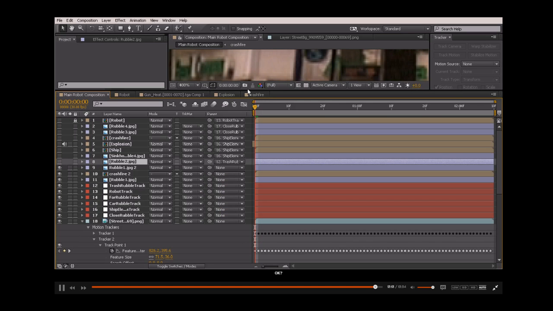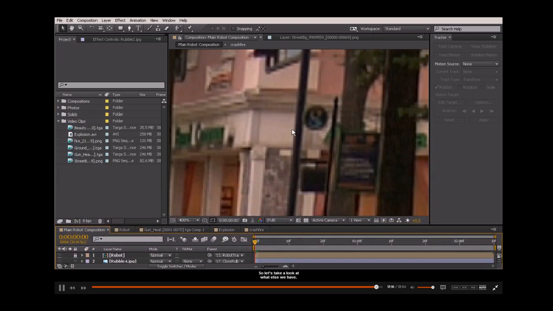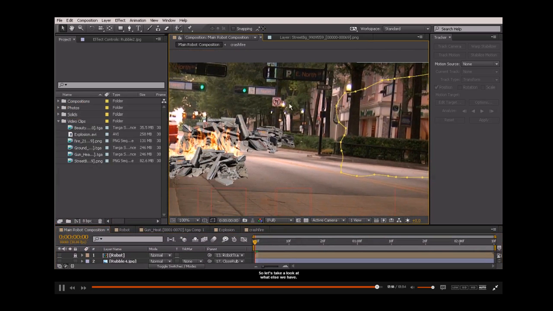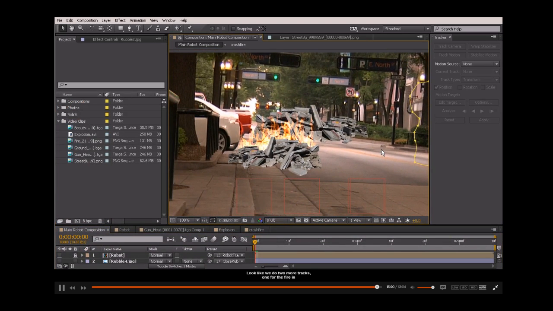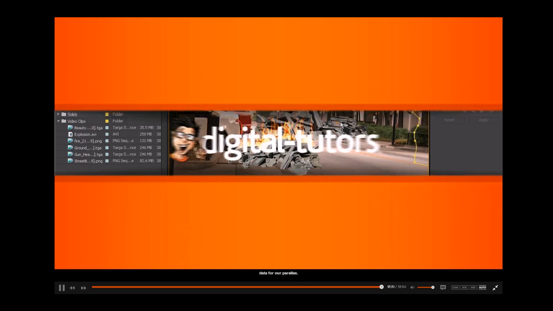Okay, so let's take a look at what else we have. Looks like we need to do 2 more tracks, one for the fire in this piece of rubble and one for this piece of rubble. So we'll come back in the next lesson and actually finish up tracking and applying that tracking data for our parallax.